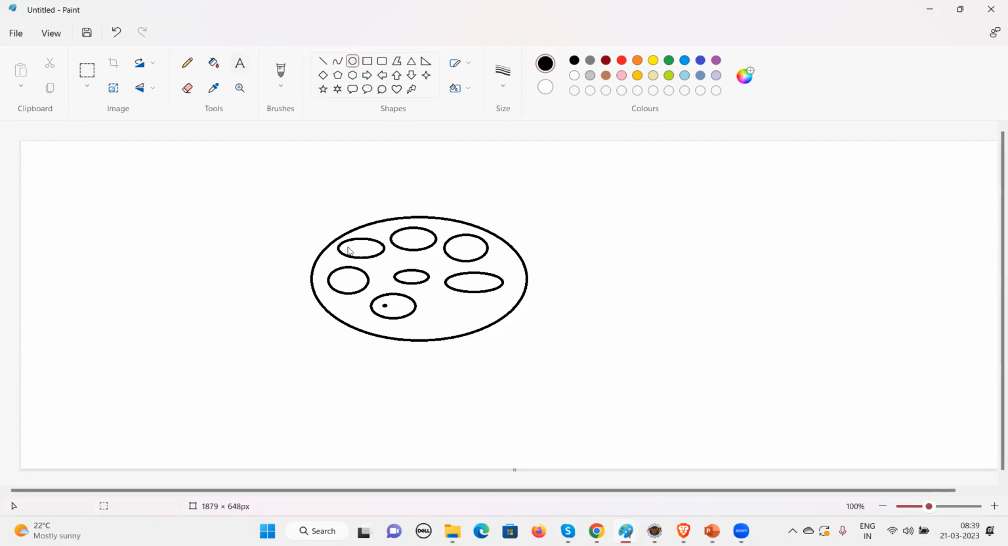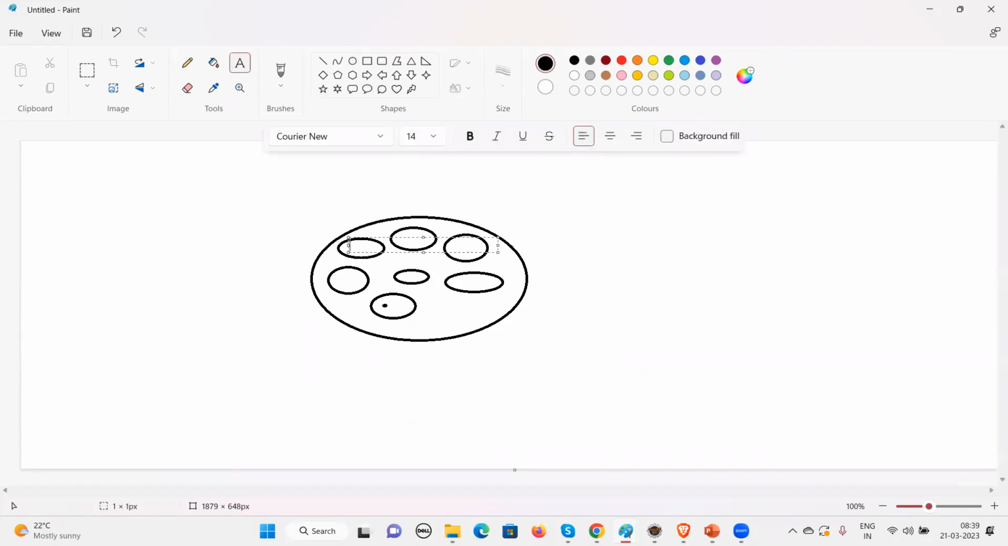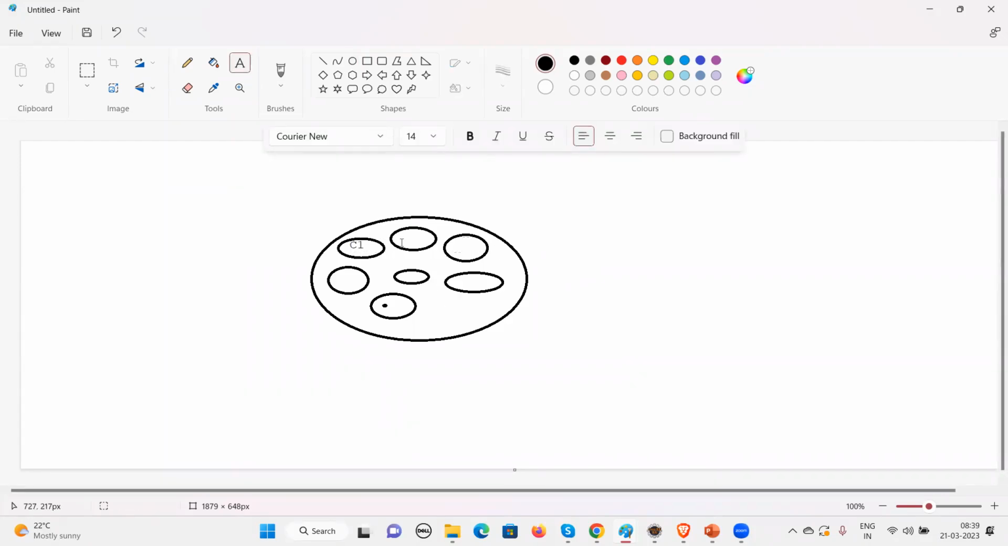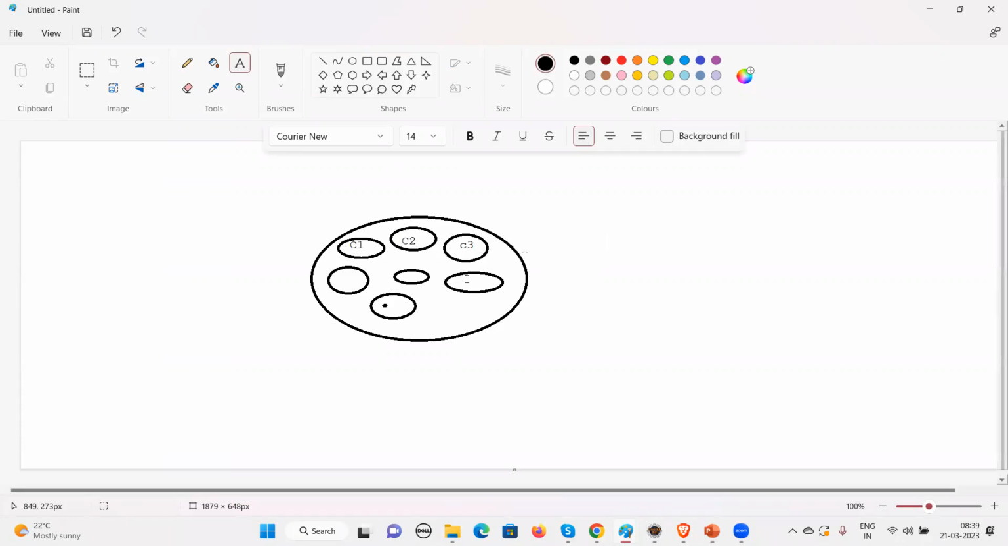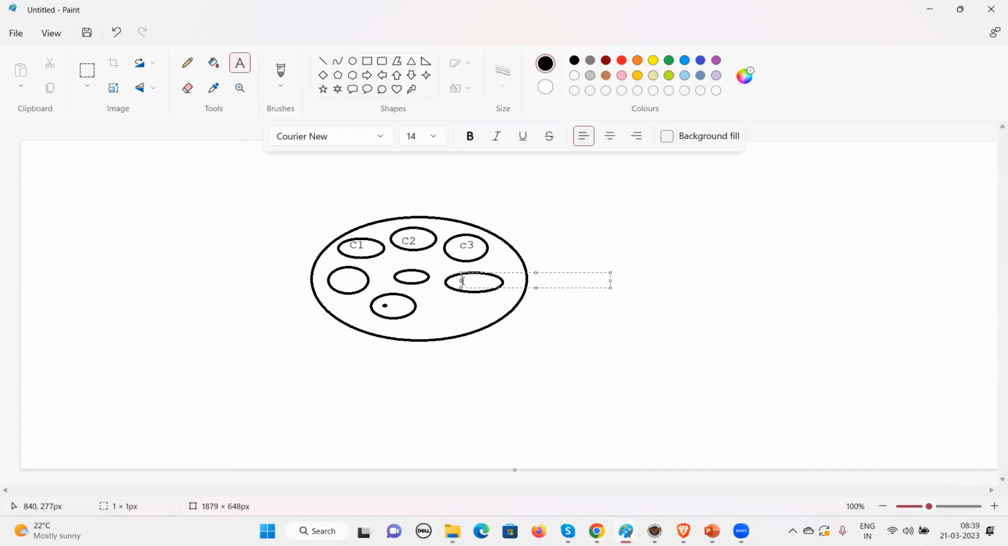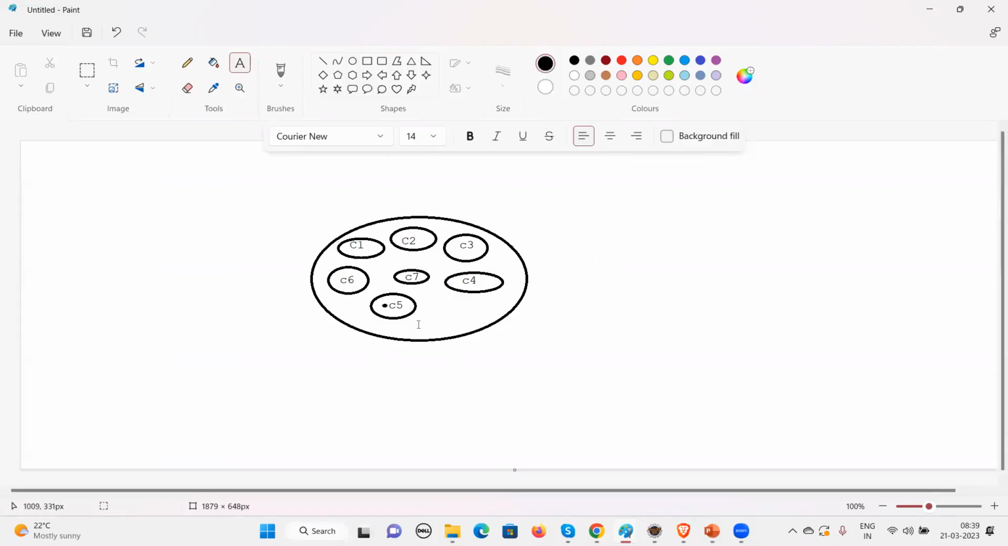So let us consider these as components. Let us take this as component 1 (C1), component 2, component 3, component 4, then component 5, component 6, and component 7, like this. Whenever we talk about unit testing, it would generally be done by the developers.